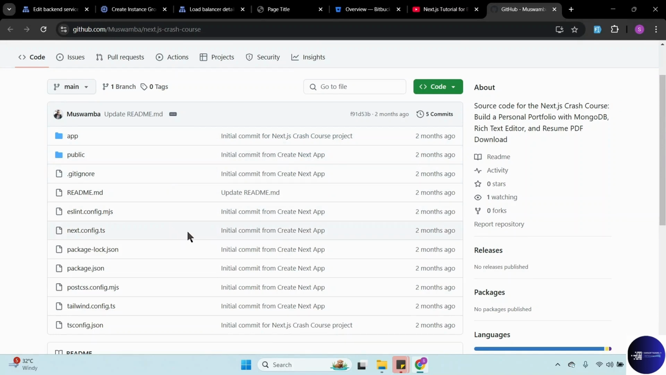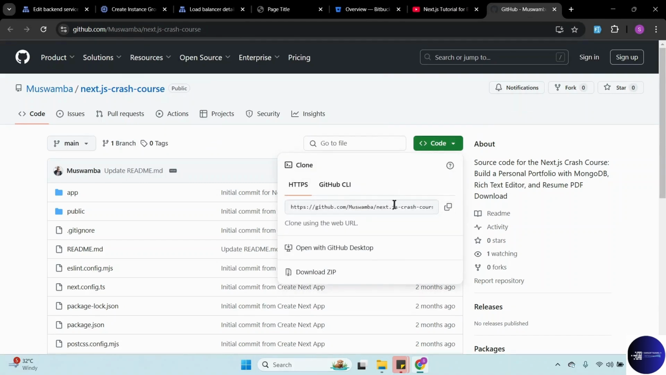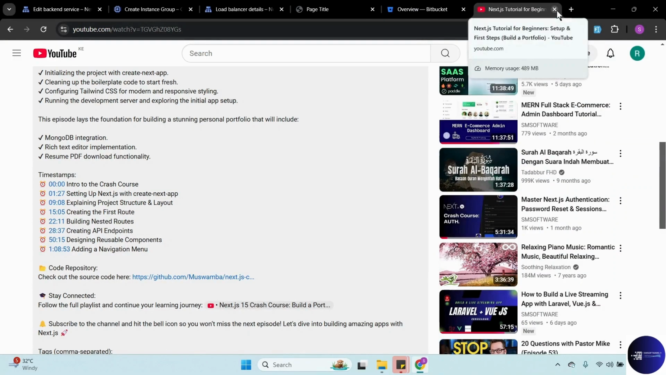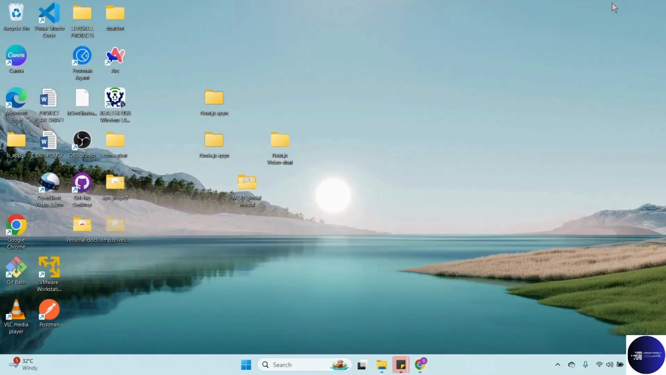If you just want to see how you can deploy your Next.js or Node application, any Node application, to production or to Google Cloud Platform, you can follow along with this one. Just go to this GitHub and clone the project. Just clone, and now you will be able to follow along with us.